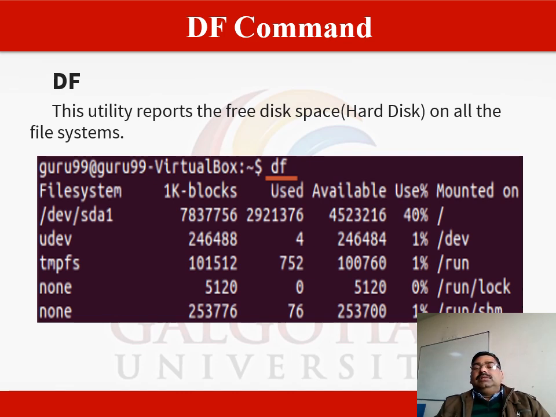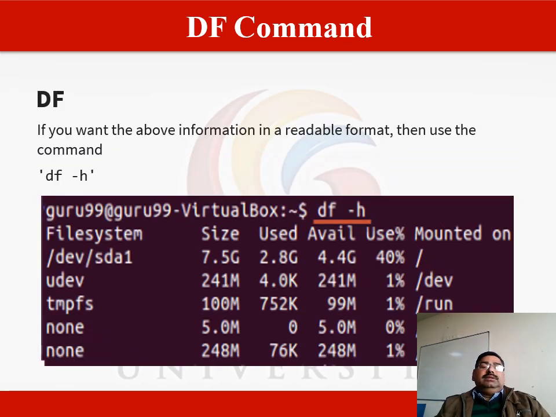If you want to know these values in a more readable format, then you can use one option, that is df -h. By this you can view a more readable format. That means in the previous PPT we were giving the size in kilobytes, and here we can view the size in gigabytes or megabytes. This is the only difference. The same file systems and the same parameters are there, but sizes are given in megabytes and gigabytes, so it is more readable.